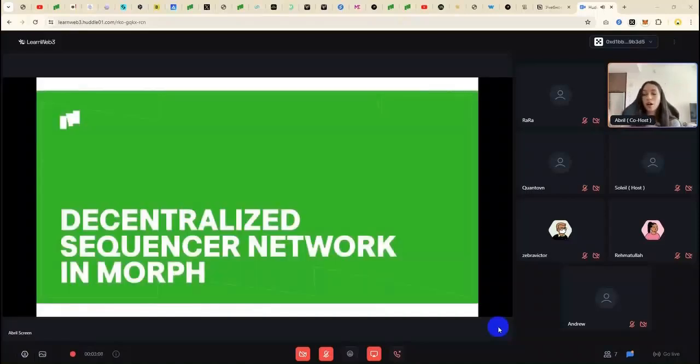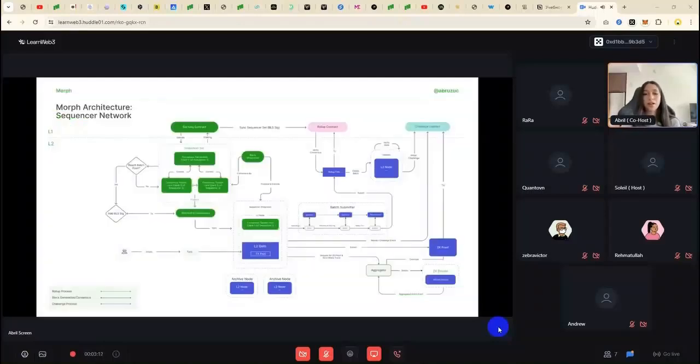So let's talk about the decentralized sequencer and what it is. Basically, sequencers are responsible for processing new blocks in L2 blockchains. As you will see here, it's kind of a chaotic diagram, but let's walk through that. A sequencer set is a group of participants who have a special job, which is to produce and confirm new blocks of transactions.